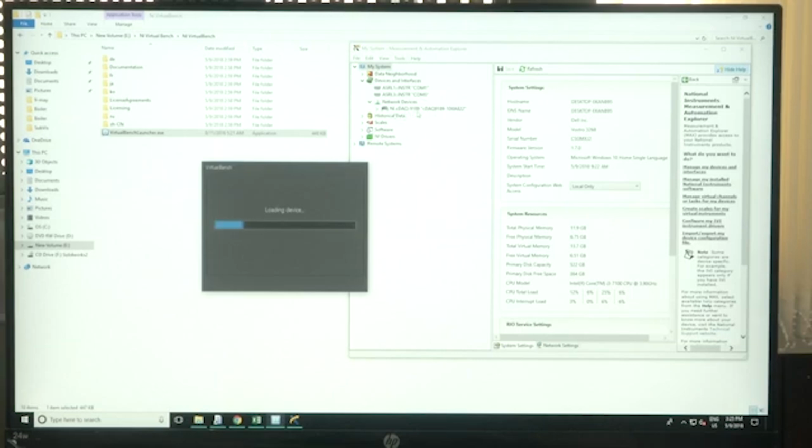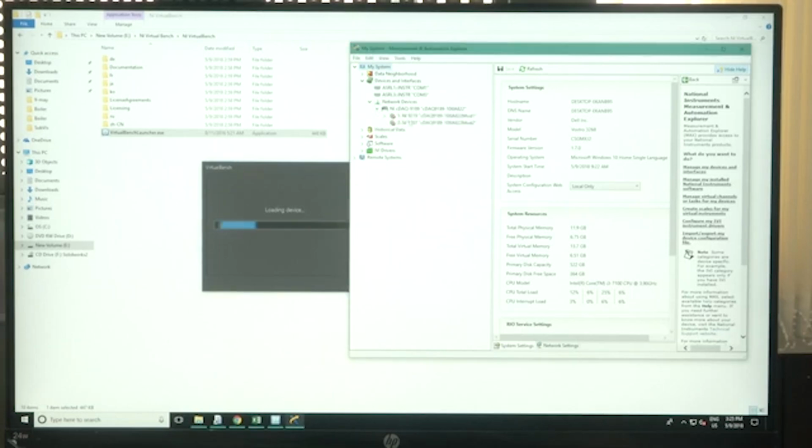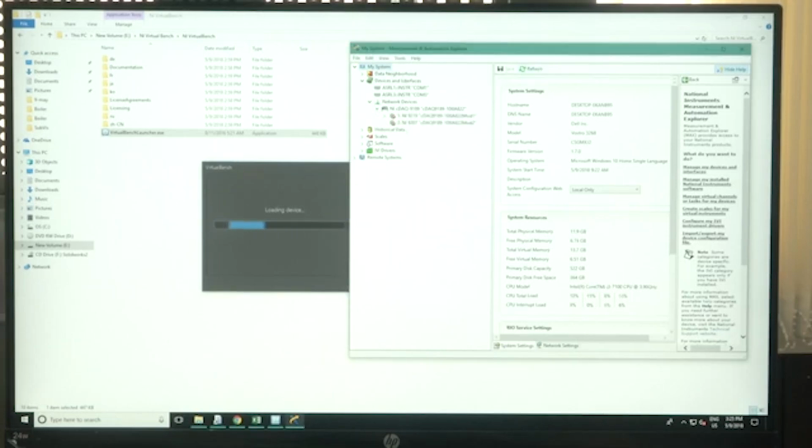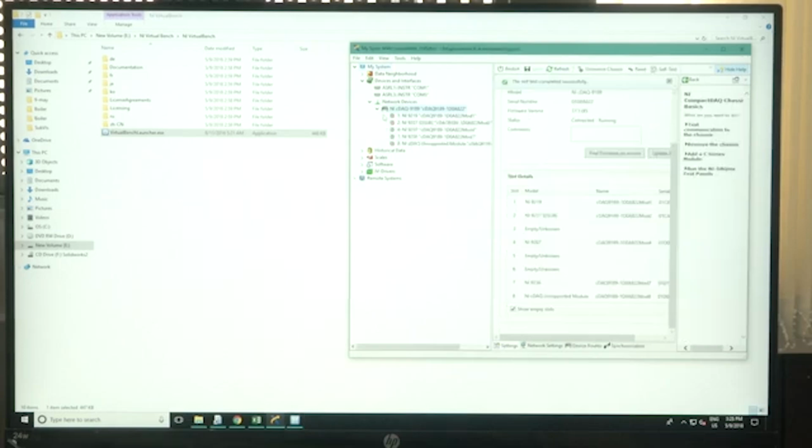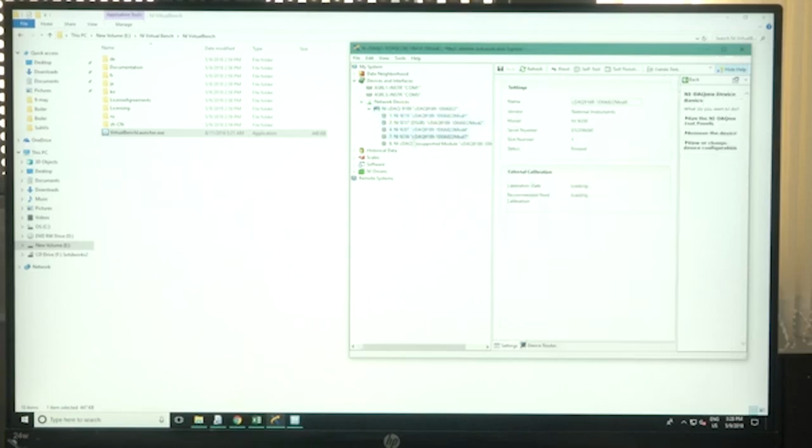NI cDAQ-9189. On top of it, if I refresh it, we can see and test what channels are connected. Here, under the network devices, we can see what devices are connected, and on the same chassis, what different modules are connected.